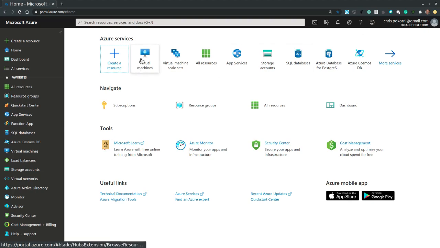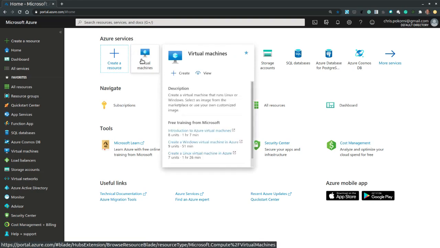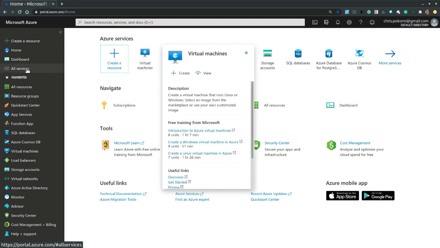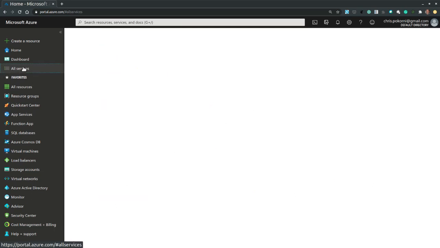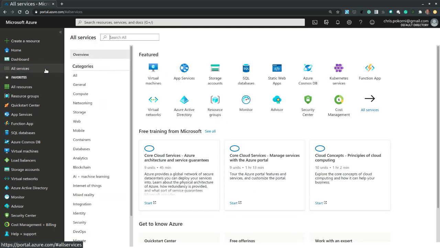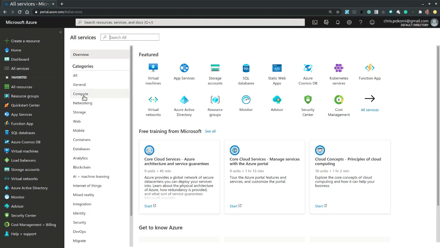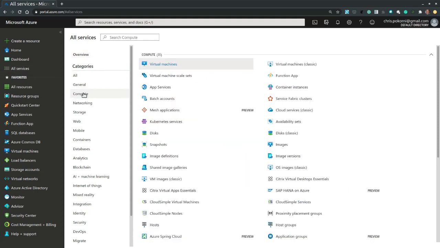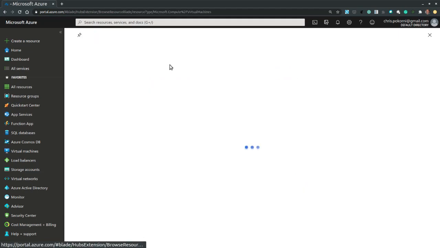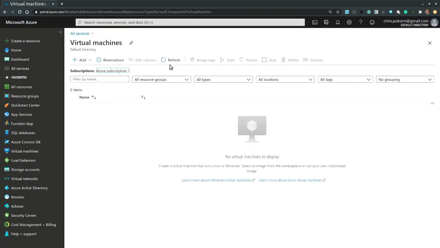From here, we can create a virtual machine, or we can expand all services. Select the compute category, and then from the compute category select virtual machines. Now from the virtual machines management dashboard, we start creating a new VM by hitting the add button and then selecting virtual machine.